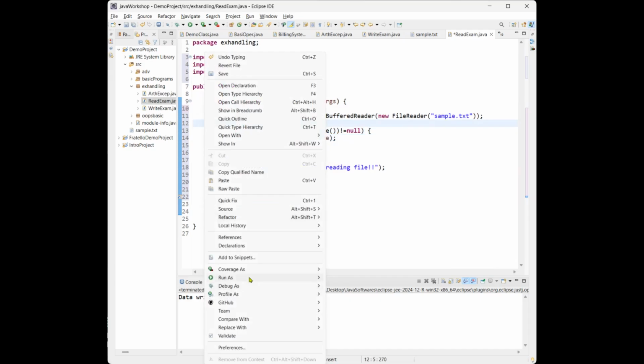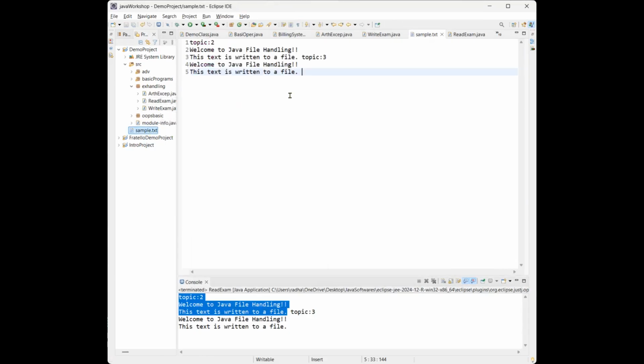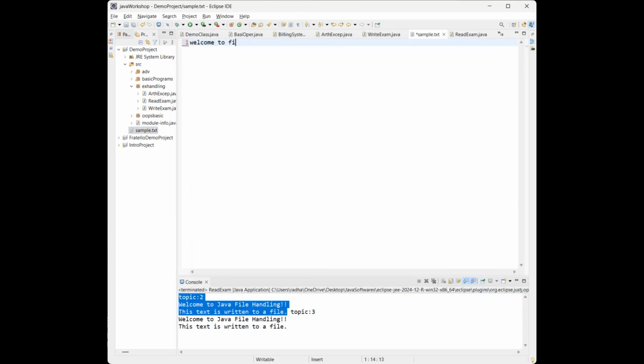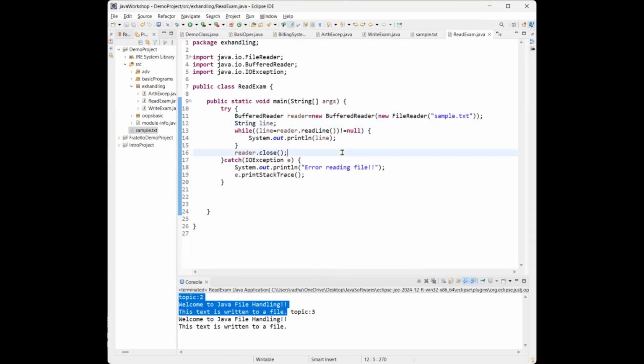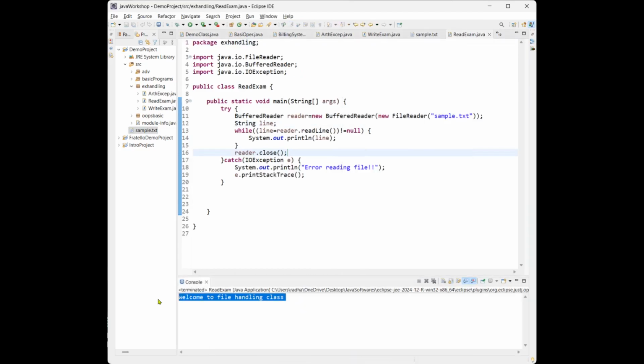Let me run this program once. Run as Java application. See, it is printing exactly whatever is present in our sample dot txt. Let me remove everything and write: welcome to the file handling class. Let me save it and run that read program once again. Run as Java application. See, it is giving you welcome to the file handling class. So this is how we need to write the data and read the data.